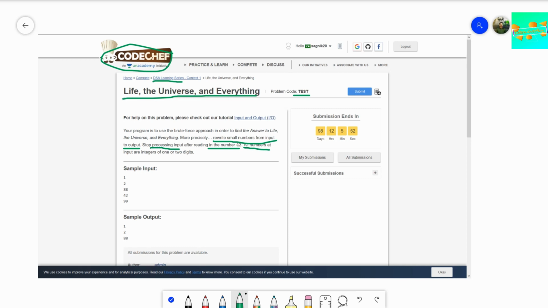All right. And it says all the numbers at input are integers of 1 or 2 digits. Integers of 1 or 2 digits. Okay, so only 1 or 2 digits will be there. We don't need to check that. We know everything is an integer, and everything is of 1 or 2 digits. So we don't need to check for greater than 100 or less than minus 100.